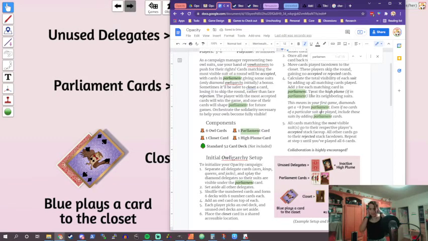This is too hard to parse. I could feel it in my bones. It's too hard to parse. All cards matching the most visible suit go to their respective players except the stack piece. Wait, no. The previous sentence. Oh my god, brain, come on.